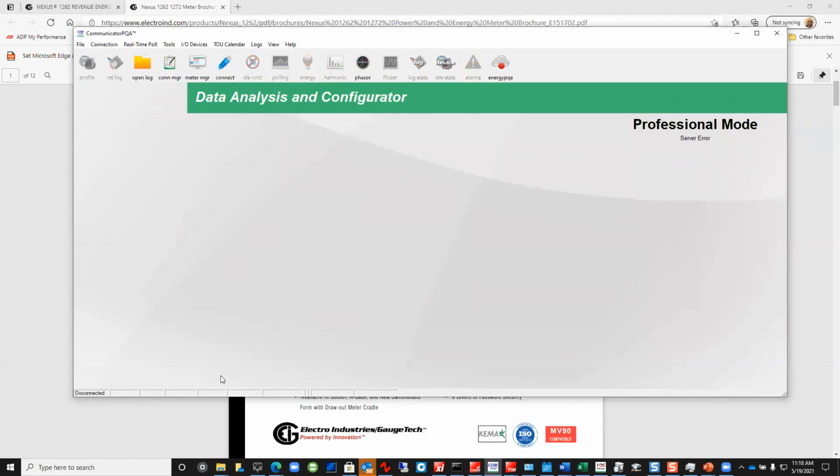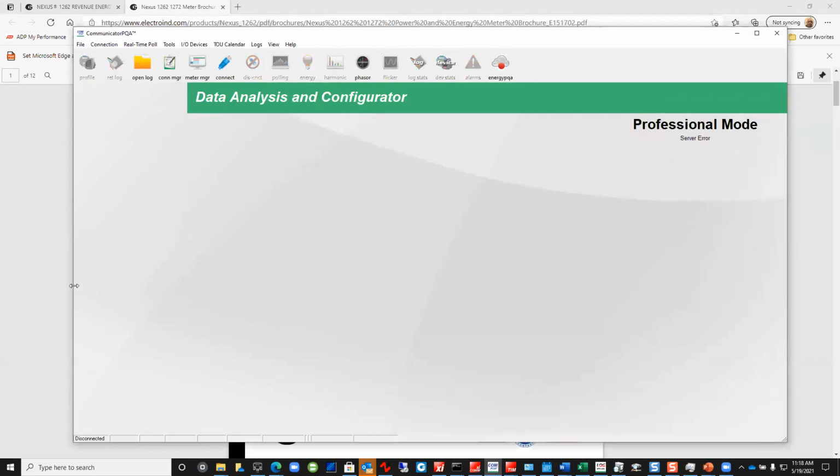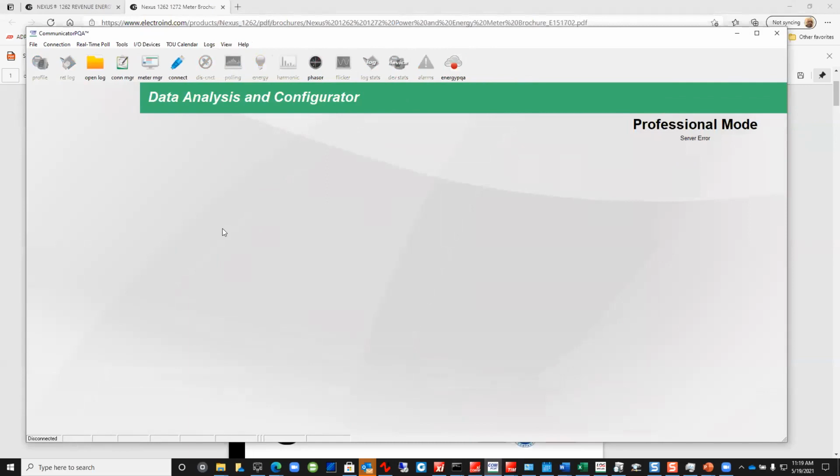So basically, the Communicator software is what's used. If you're not familiar with this product, it's our primary programming software tool. You can download the software from the website. It's a free download. If you want to download the professional or have access to the professional mode version, which I currently have, that's a license that you'd have to purchase.